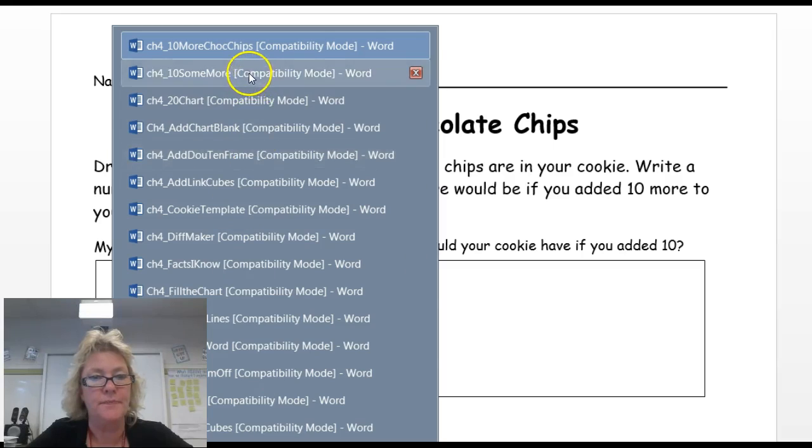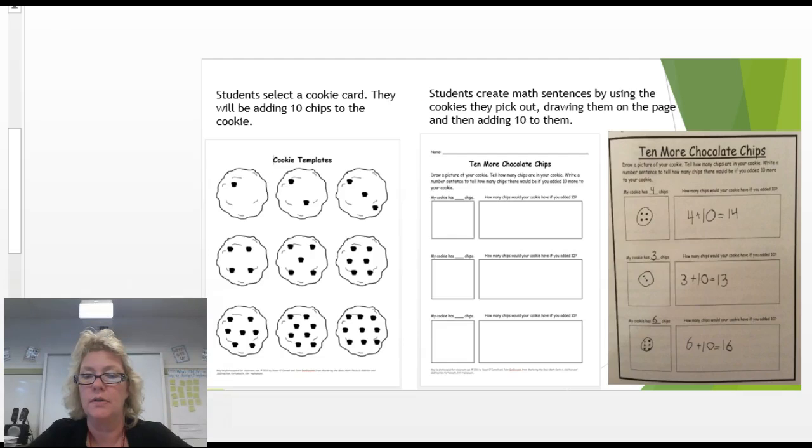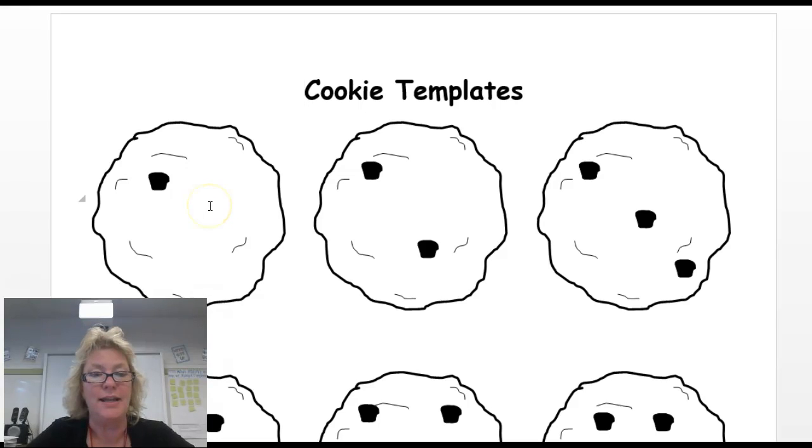I'm trying. Nope. Come on now. Yay! It's the cookie template.